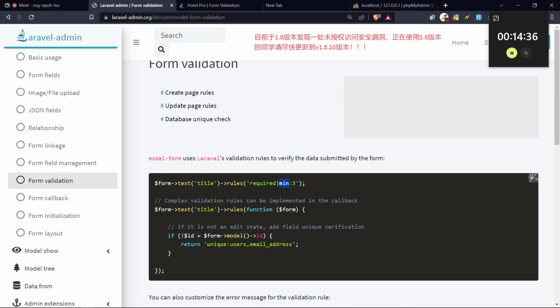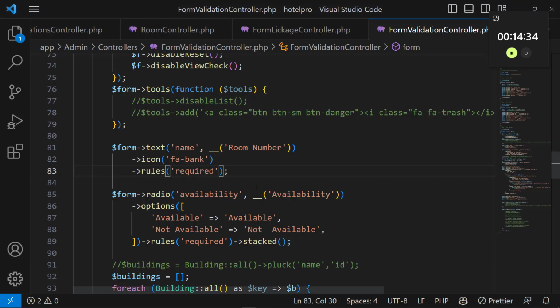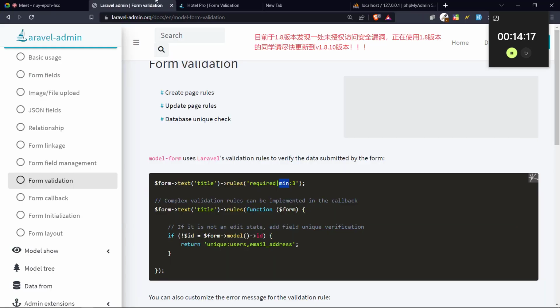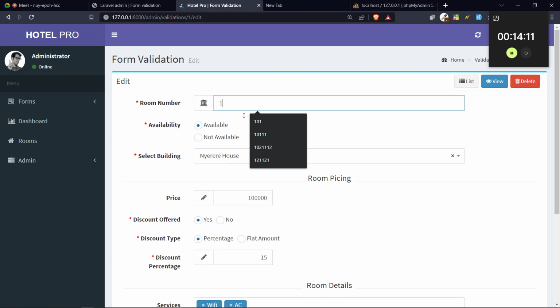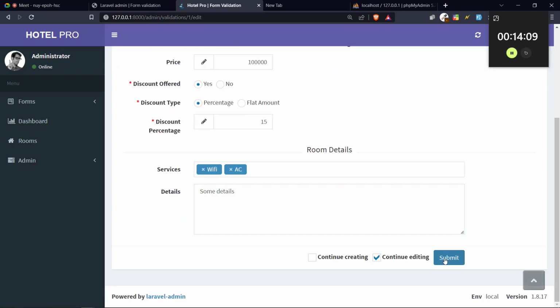So I can put here min. To attach another rule, you put a bar, this bar. This bar is like and. So it should be required, and the minimum letters should be 3. If I come here and refresh, and I put only one character and submit, the system will come back and say it should be more than 3 characters.